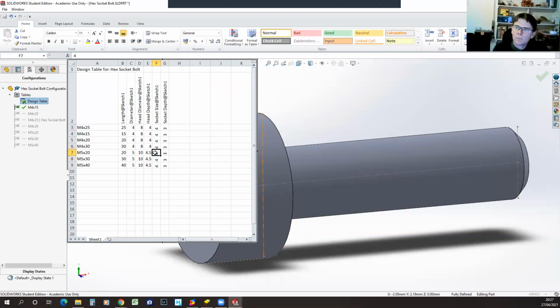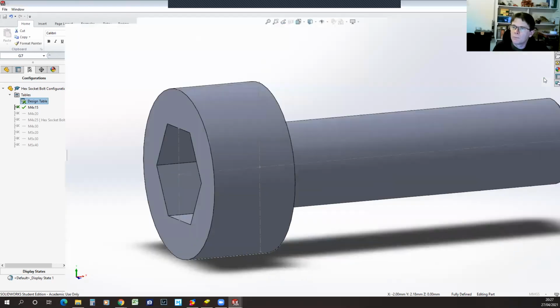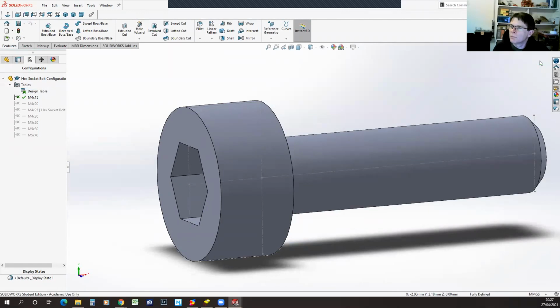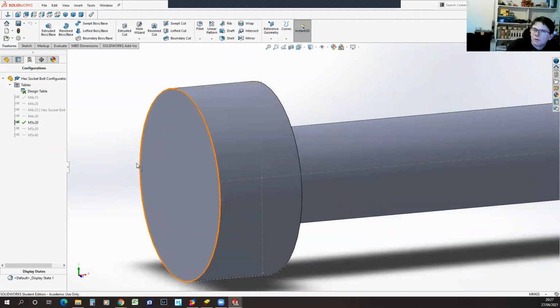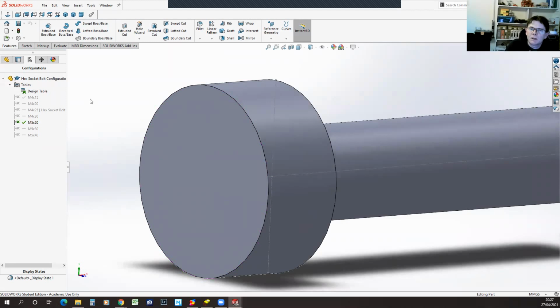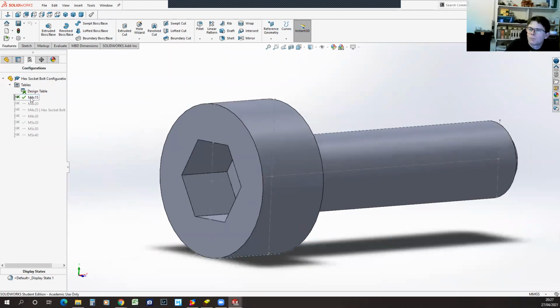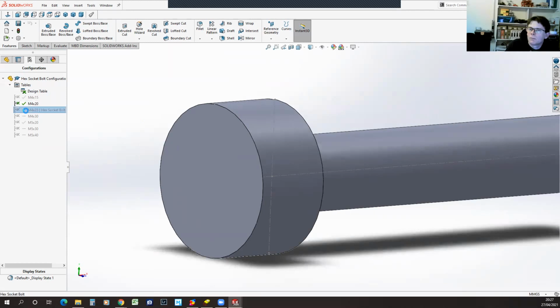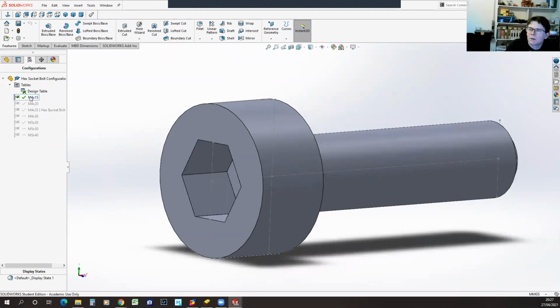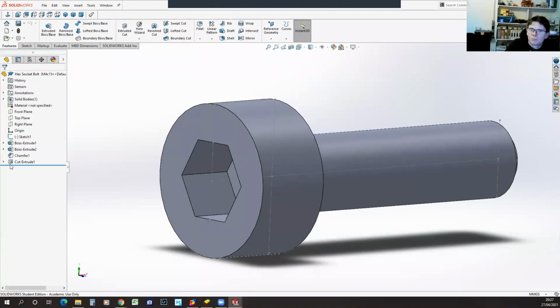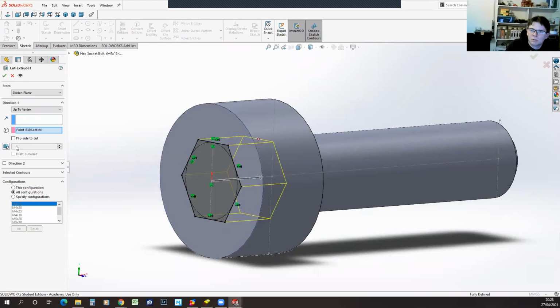So I'll make my socket slightly bigger on the drive, and it can be 4 mil deep. Yeah, I saw it change size, so I think that's worked. So if I jump to my M5, it's disappeared completely. So that implies that it's only applied that cut extrude to one configuration, but I did say all configurations.